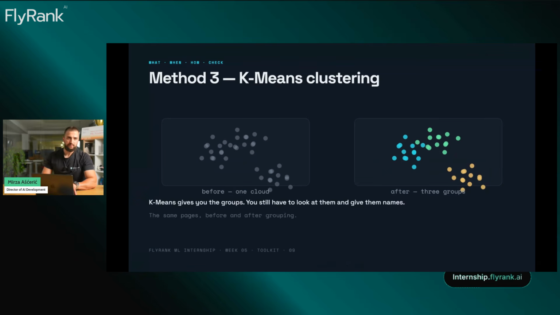Method number 3, k-means clustering. K-means puts rows into groups when they sit close together. And there is no target here, so nothing to predict. Here is an example. We group our pages by reach, click-through rate, position, and activity. And then we look at what came out. Maybe one group is big, steady pages. Maybe another one is small, new pages. And maybe one group means nothing at all. So you use it when your question is which pages look alike.